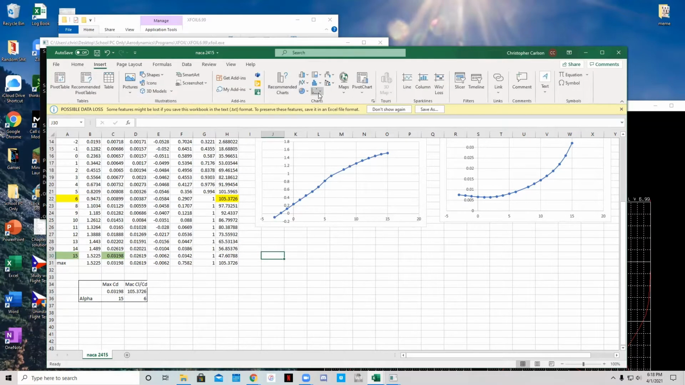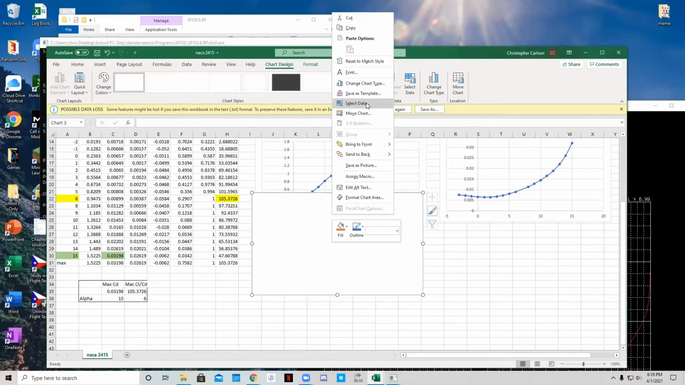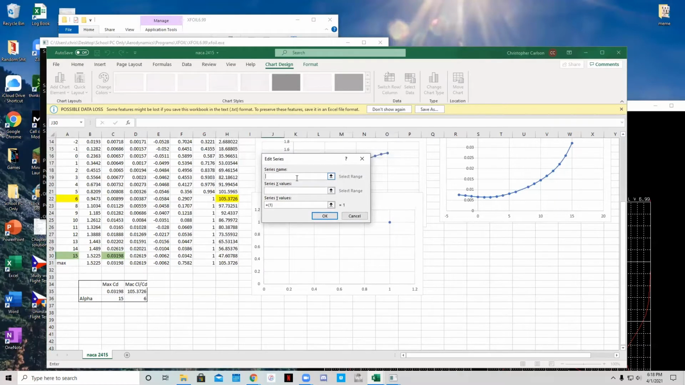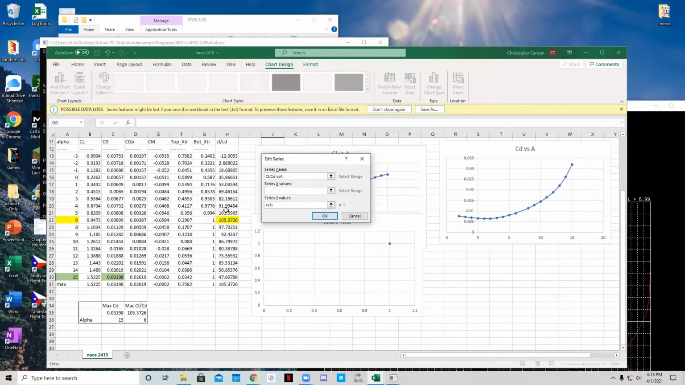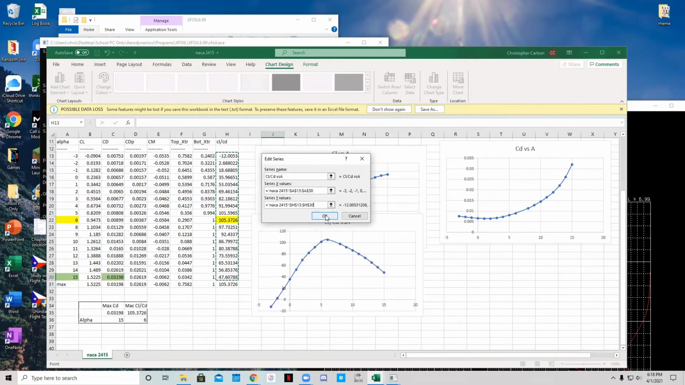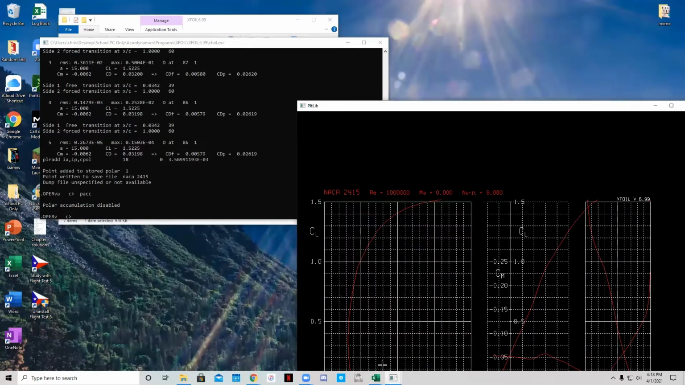Insert table. Select data. Edit. CL over CD versus alpha. Select our X. Select our Y. Perfect. Now we can go to the other one and do that.